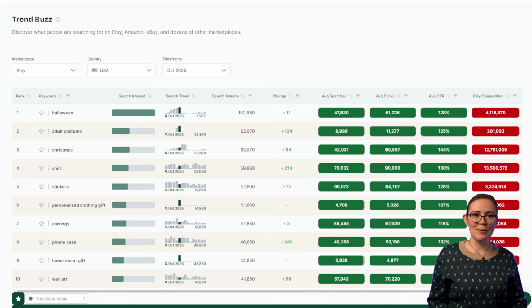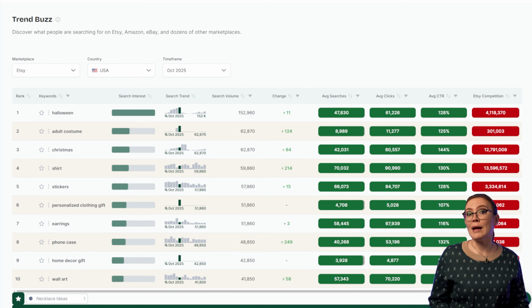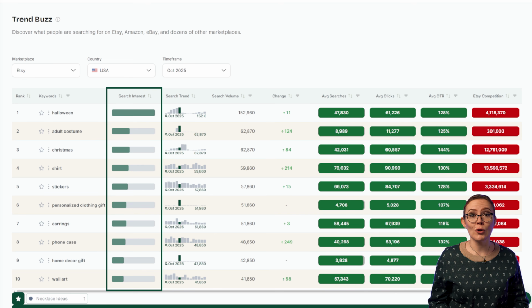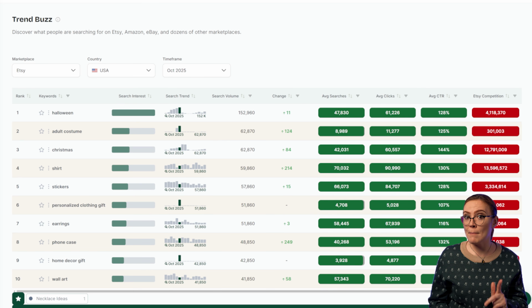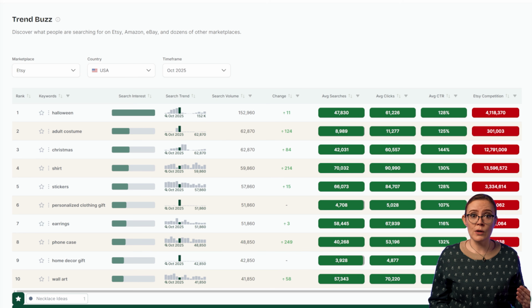Let's return to the TrendBuzz to continue researching. You may also notice a bar labeled Search Interest in the data table. This column shows the popularity of each keyword relative to the other trending terms in the same report, which can help you quickly compare the keywords currently receiving the most attention. Because the measurement is relative, the results will change when you select a different marketplace, country, or time frame.